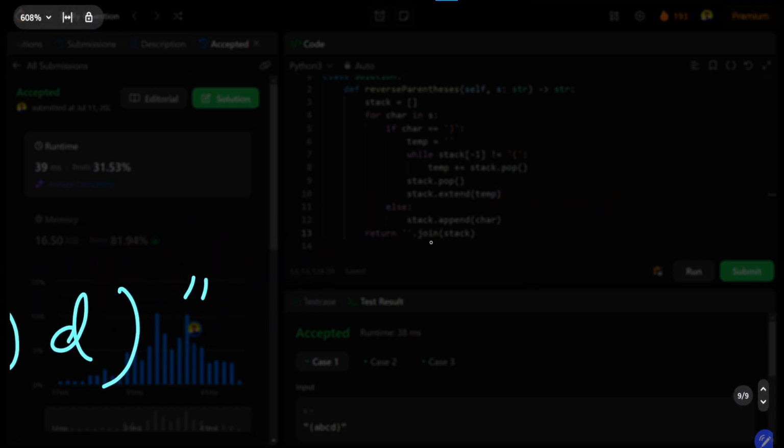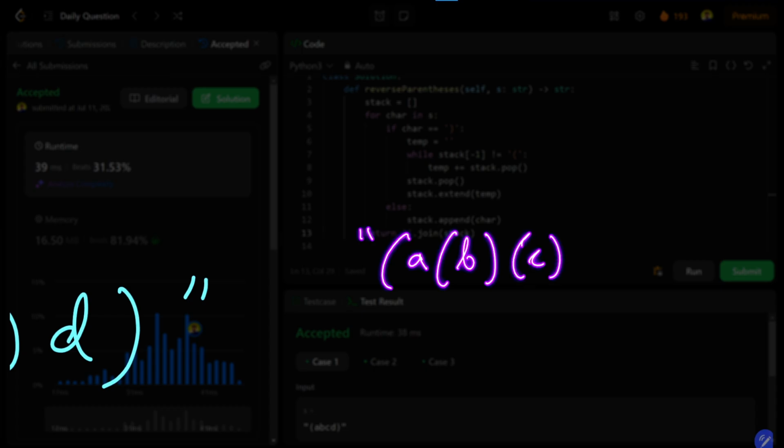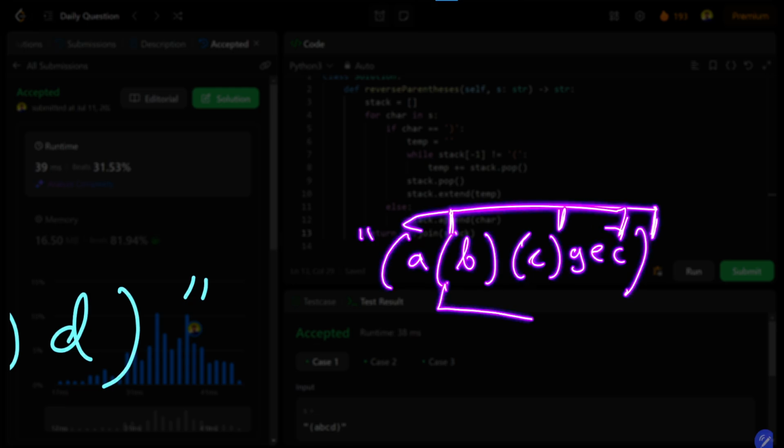I might have a string like this: A, again B, it is closed, again C, it is closed. I have G, E, C something and closed. What if I swap this particular thing, but it will be mapped with this one? This parenthesis got mapped with this one. It will be swapping this particular thing.